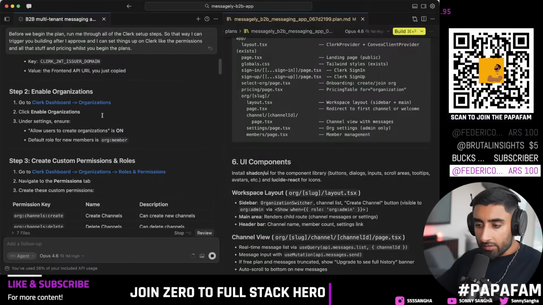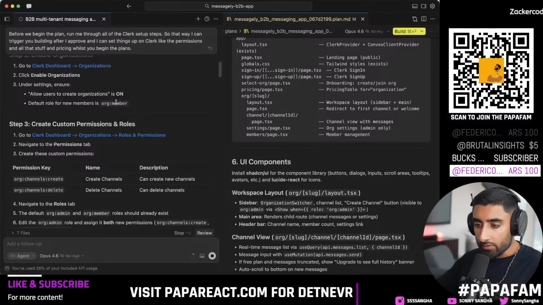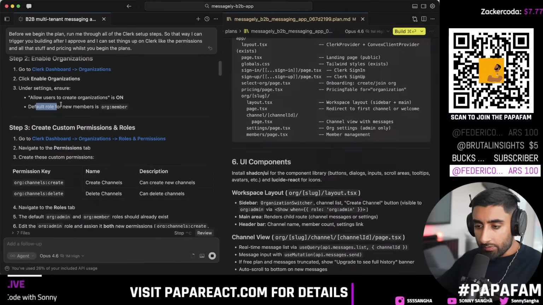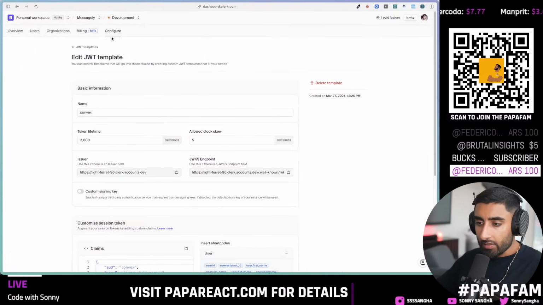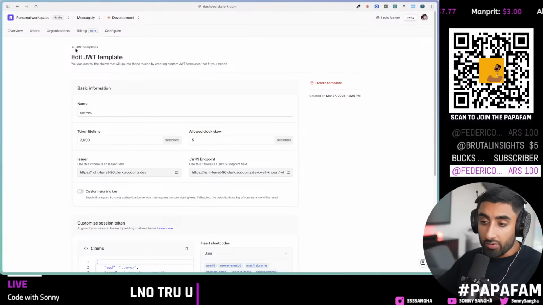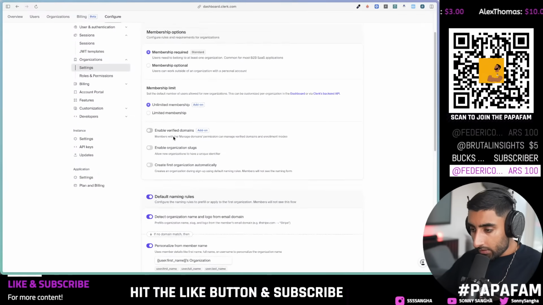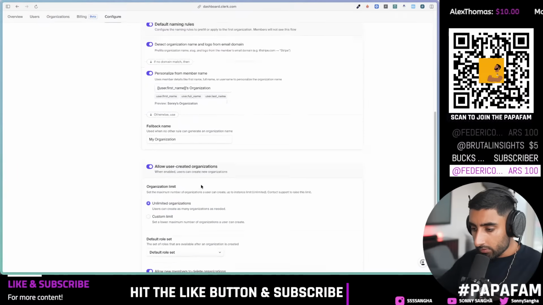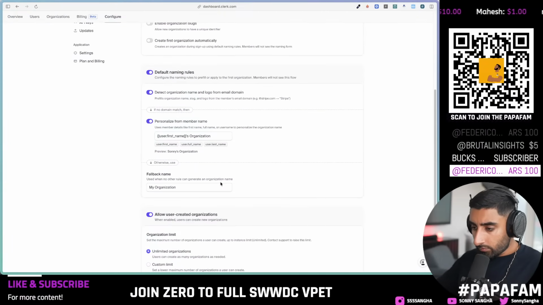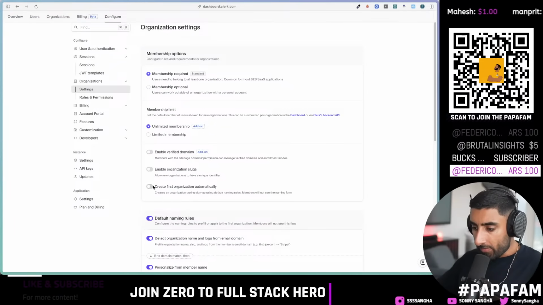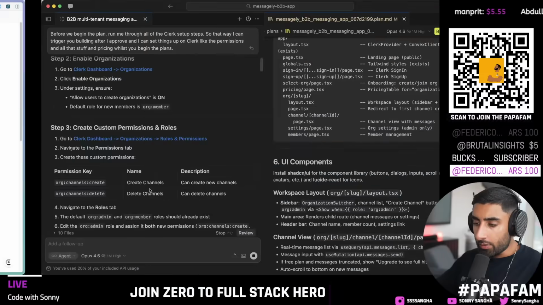Okay, now that's good. Go to Clerk Organizations. We've already done it, we've already enabled it. Allow users to create organizations is on. And then default role for new members is org member. So let's double check those settings. I'm showing you this because you see it just runs you through everything, and it's pretty easy to do, right? Default role set is fine. Create first organization automatically. Members will not see name form. No, we don't want that.